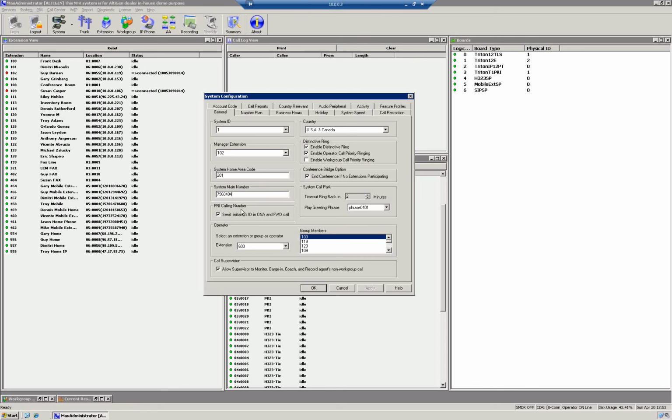Underneath here, we have what's called PRI calling number, and what it's asking is we put a check mark, send initiator's ID in ONA, which stands for one number access, and forward calls. So essentially what this is asking is, the system, as we mentioned, has a lot of great features. One of them is something called one number access, which we'll cover later when we talk about extensions, and also to forward calls when you're not in the office and you'd like your calls that are coming to your extension forwarded to your cell phone or your home phone.